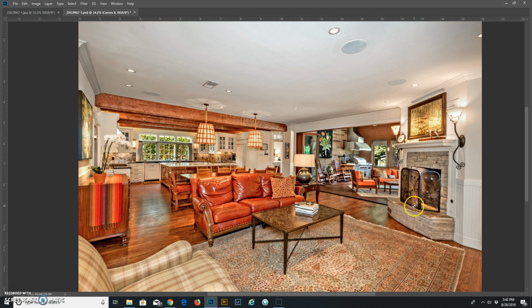I'm going to show you an example of what I do after a photo shoot and how I post-process photos. This is the finished image right here.